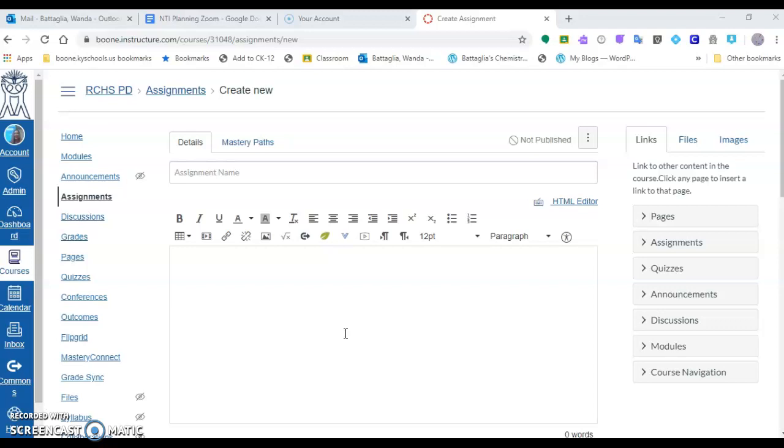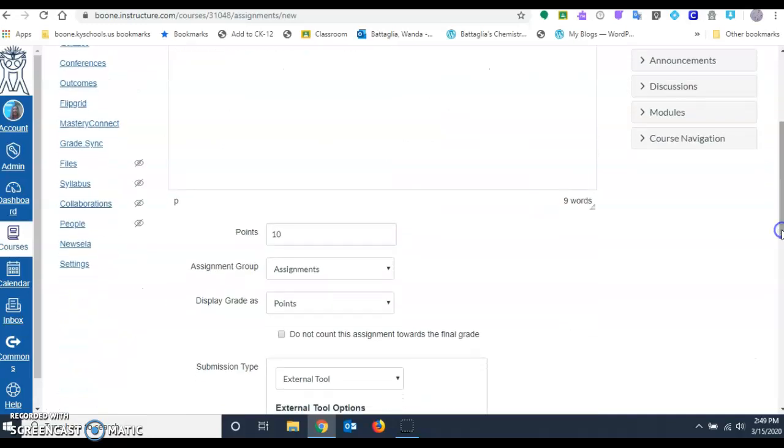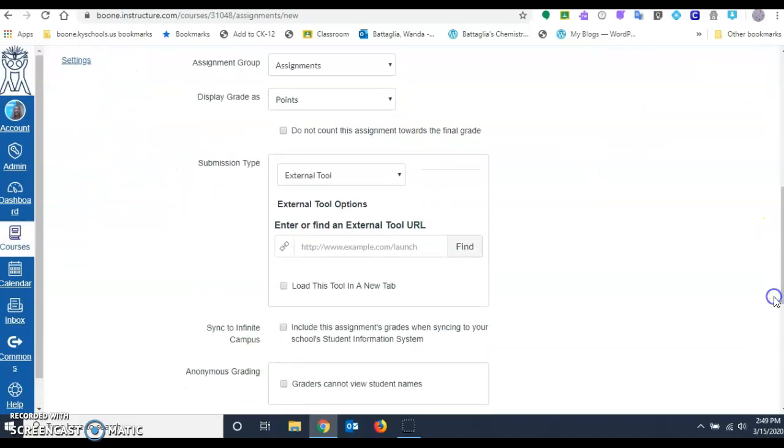So on the assignments page in Canvas, you're going to fill everything out as normal. So I put the title in, I can put whatever directions I want. When I scroll down, got my points. And then the only part that's different is the submission type.